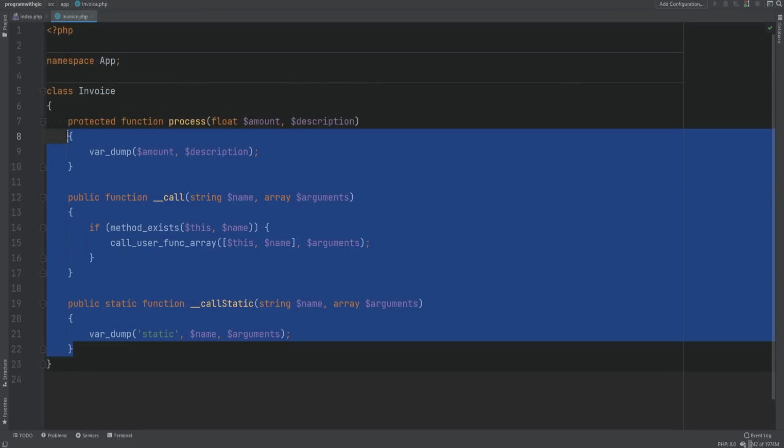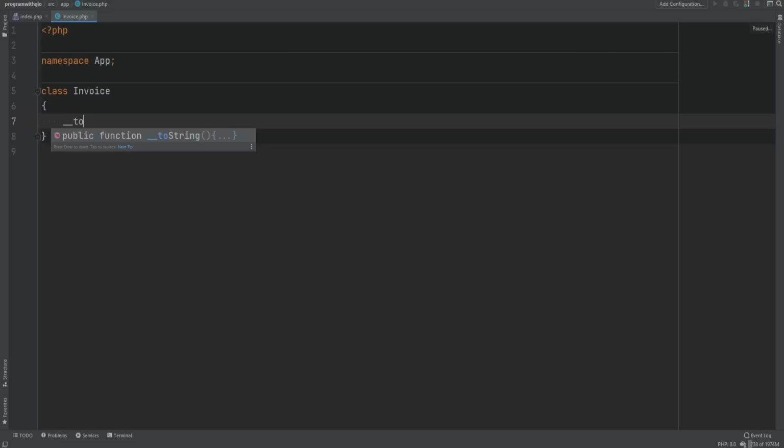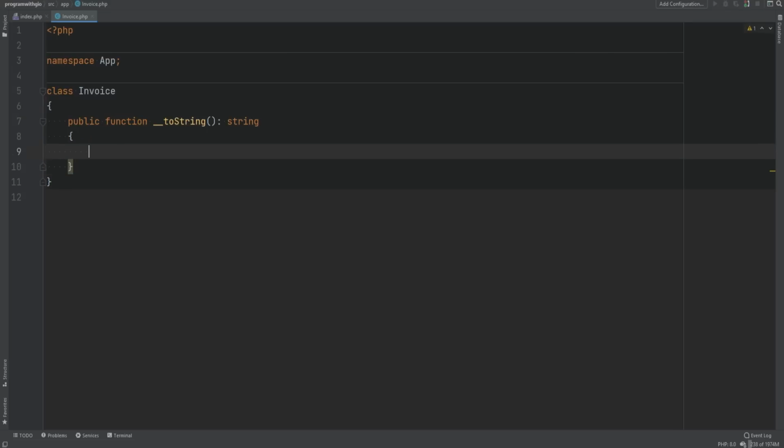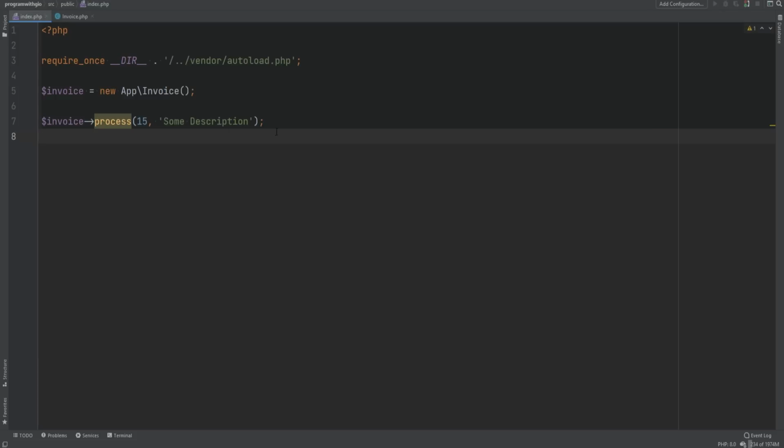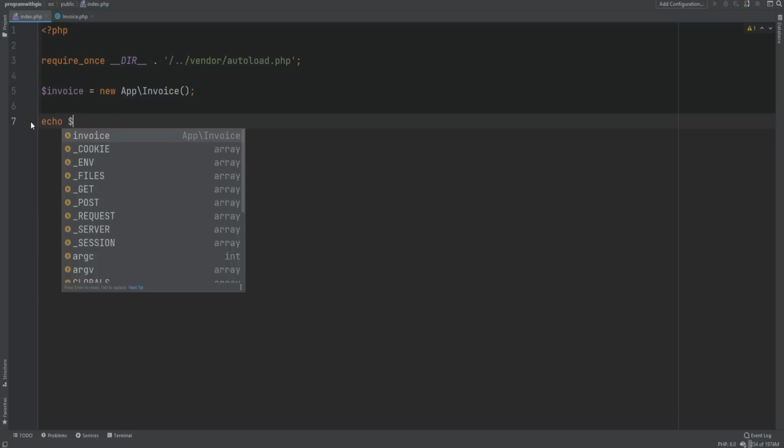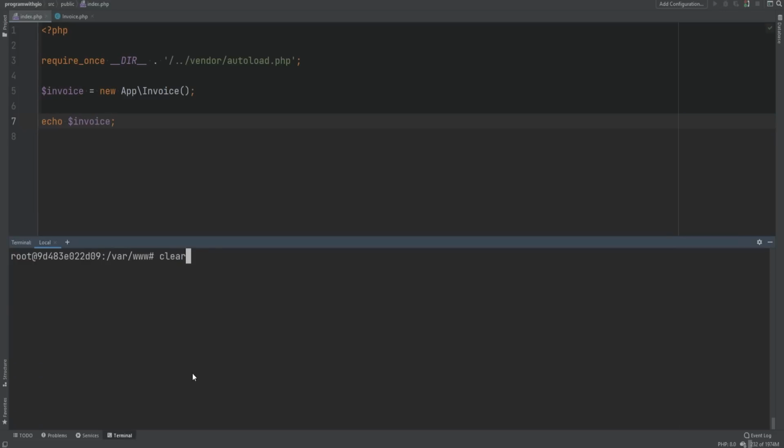The next magic method that we're going to look at is the __toString method, which gets called whenever you try to interact with the object as a string. Maybe you try to echo it out or cast it into a string. So that is underscore underscore toString, and you must return a string. So we can simply return hello for now, and we go to index and we try to echo invoice. We run the code, and this prints hello.